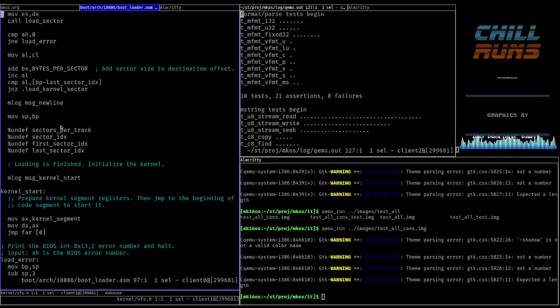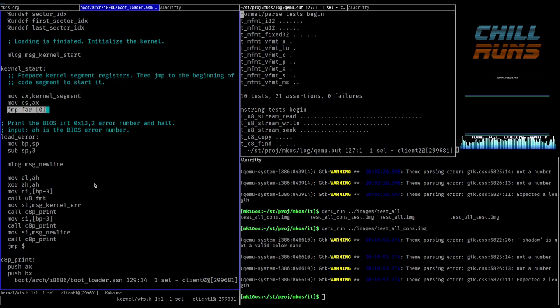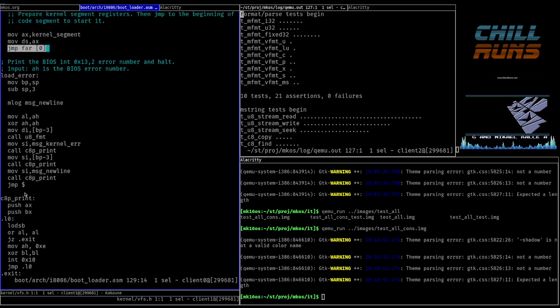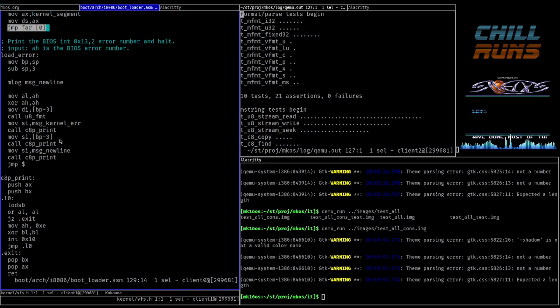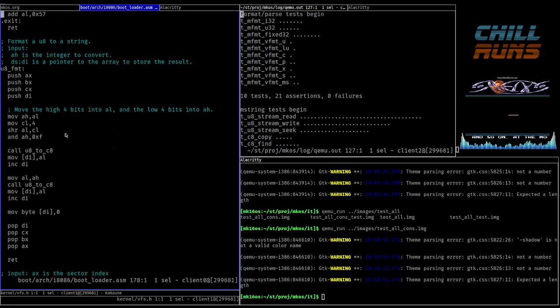After the kernel is loaded into memory, then we start it. Jump far, 0 into the kernel's code segment. And then the kernel starts. And the rest of this is supporting code, so it's routines that do a lot of the stuff that I mentioned earlier, like error numbers, converting memory to things that can be displayed on the screen, stuff like that.